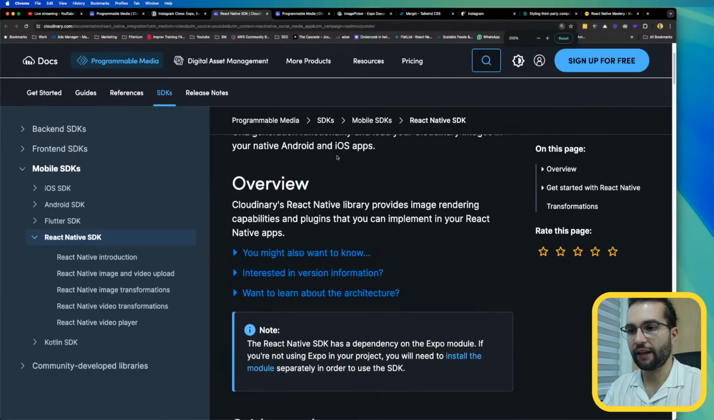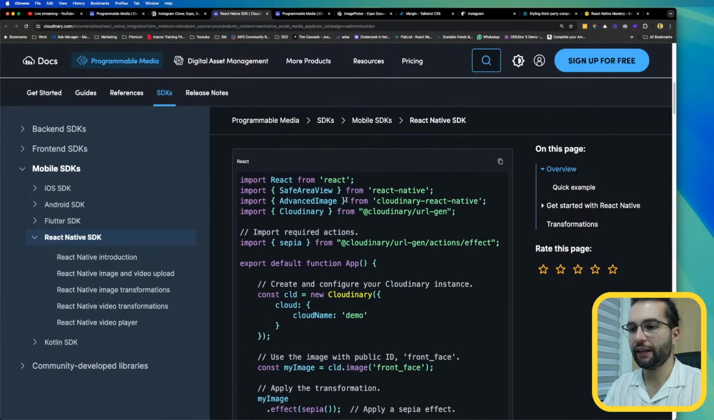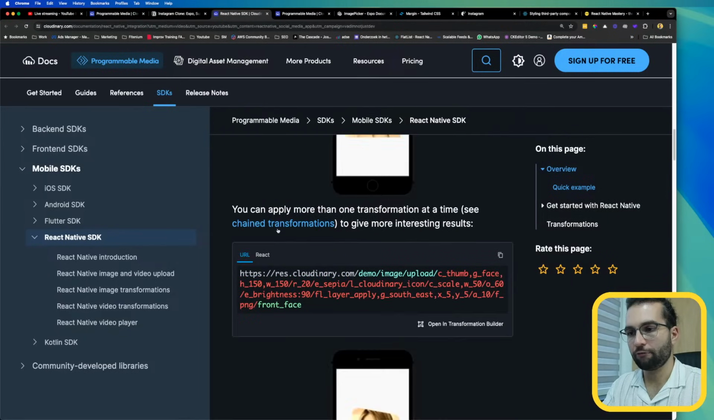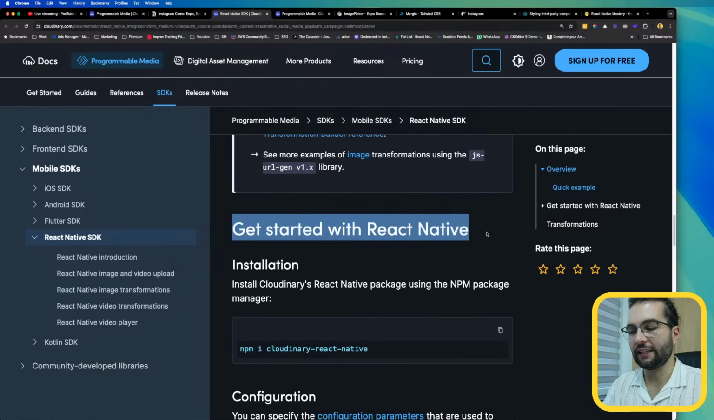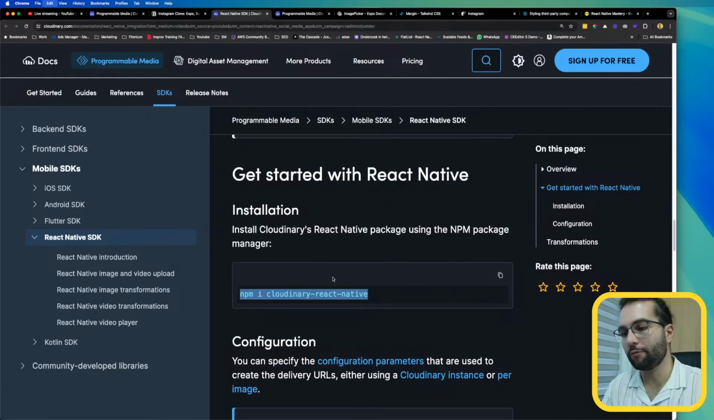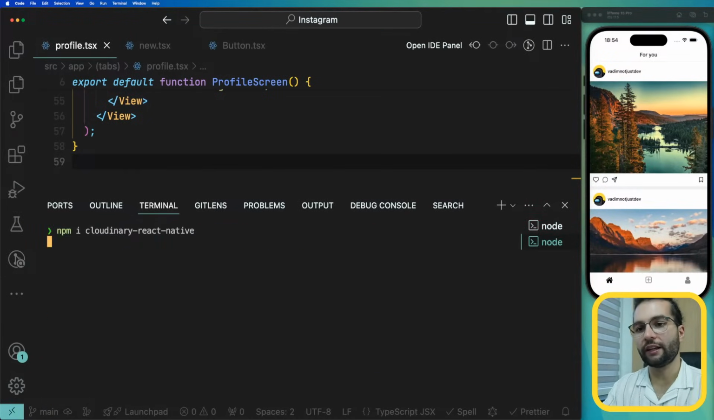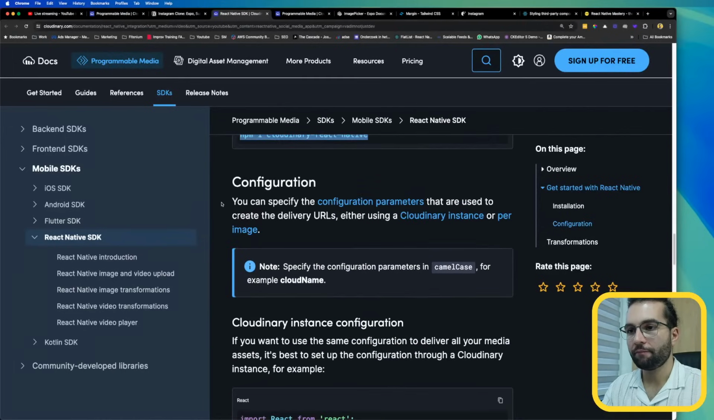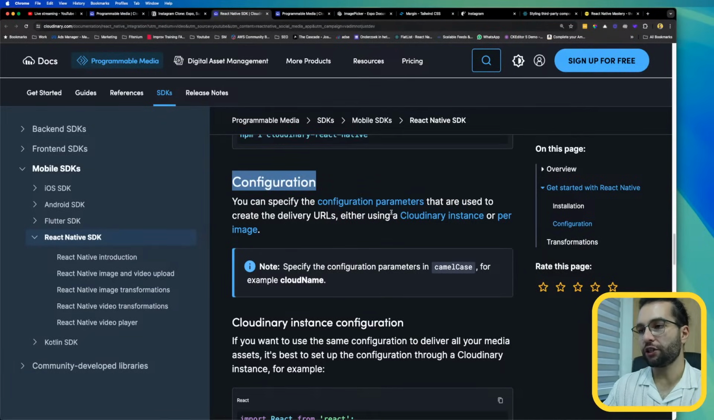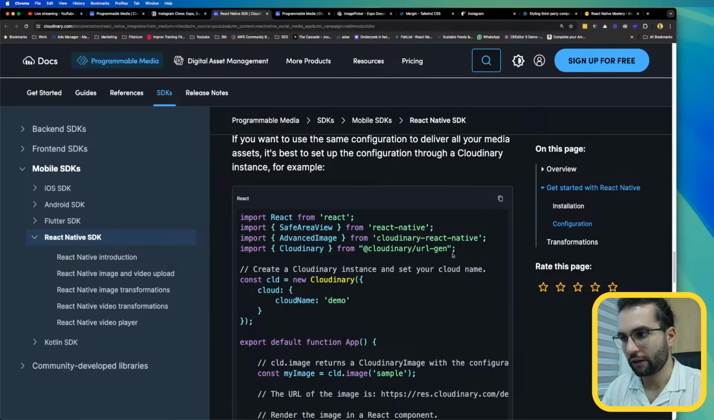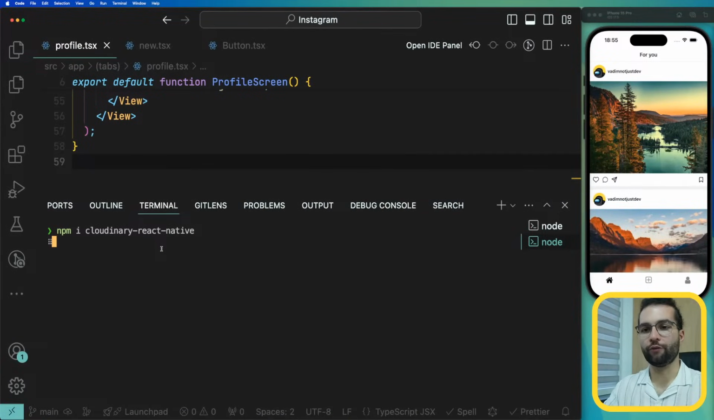And here is the documentation for the React Native SDK. If we scroll down past the quick example, it shows how we can use it. But if we scroll down until Get started with React Native, let's go ahead and start by installing Cloudinary in our Expo project. Copy this command, let's go here, and let's start by installing Cloudinary React Native. Let's go back. The next step is to configure Cloudinary. You can specify the configuration parameters that are used to create the delivery URLs, either using a Cloudinary instance or for every single request. To use the Cloudinary instance, we're gonna import Cloudinary from Cloudinary URL gen, but first let's wait for the npm command to finish.